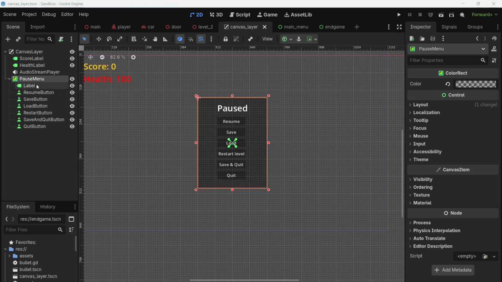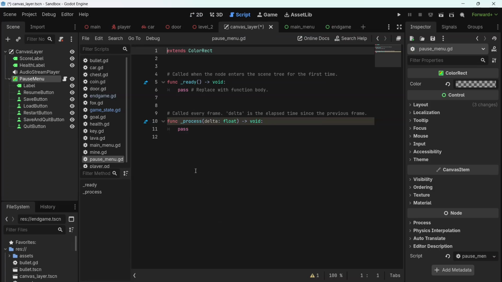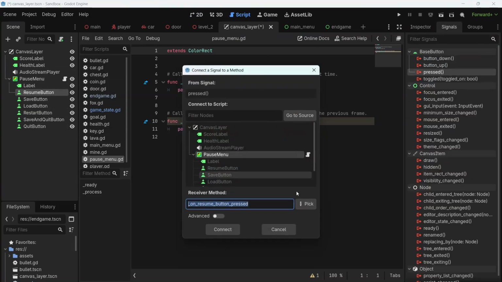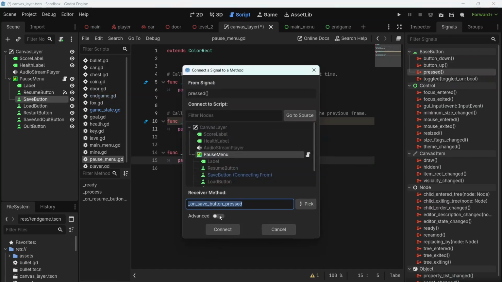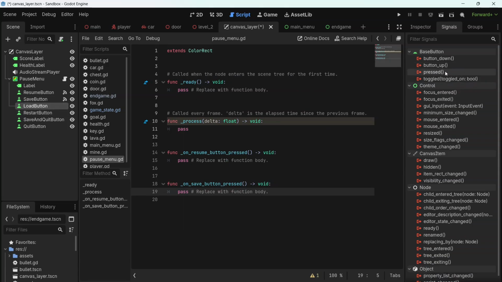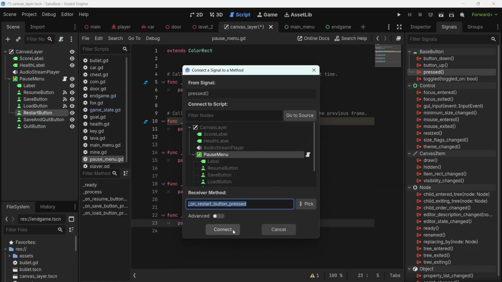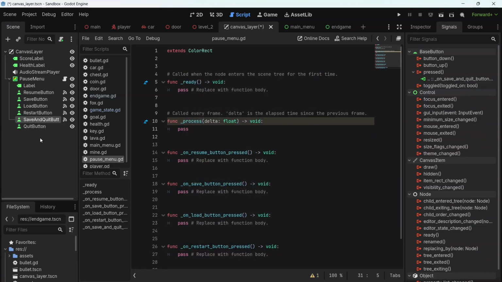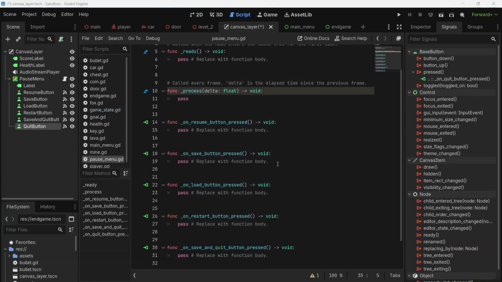Now we'll add a script to our pause menu. We'll call it pauseMenu.gd. And we'll hook up all of the buttons. So go resume button, button pressed, save button, button pressed. Just connecting all the signals for button pressed for each of these many buttons. Save and quit. And save. And most of these are fairly straightforward.